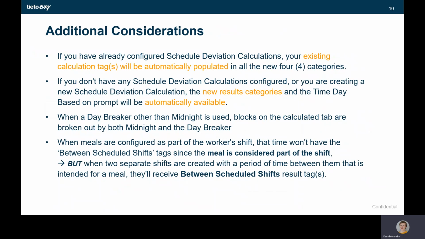Something to consider is that if you already have those schedule deviation calculations in your tenant, you would have only that one-time calculation tag, and it's now automatically populated in all of the 4 results categories. If you don't have any schedule deviation calculations yet, but you are planning to create them, the new result categories are automatically available, as well as the time day based on prompt that you will have to select as well.